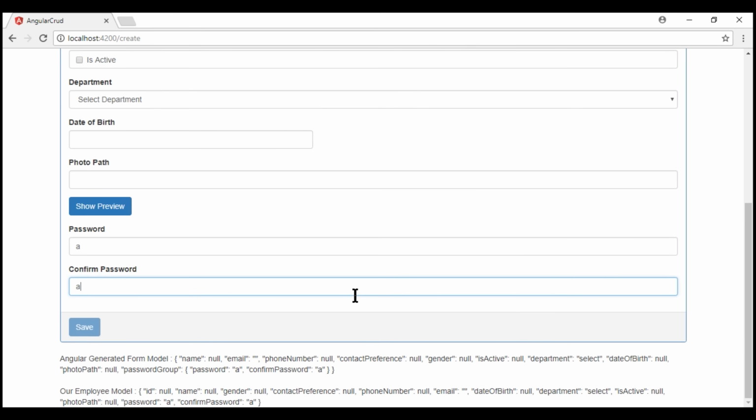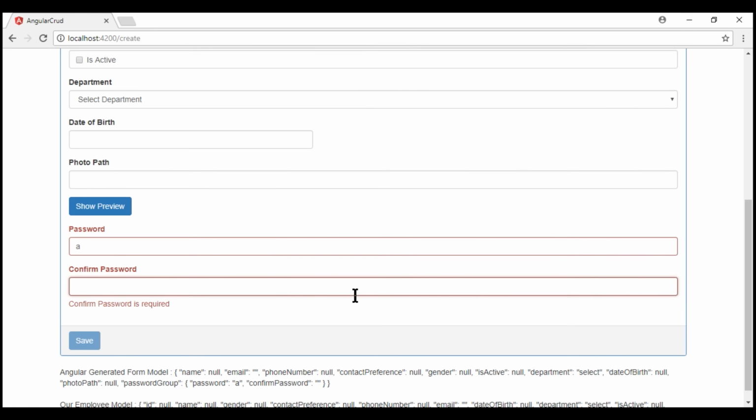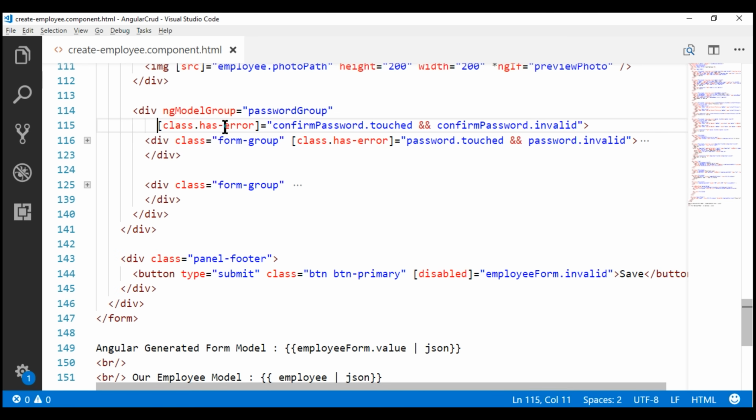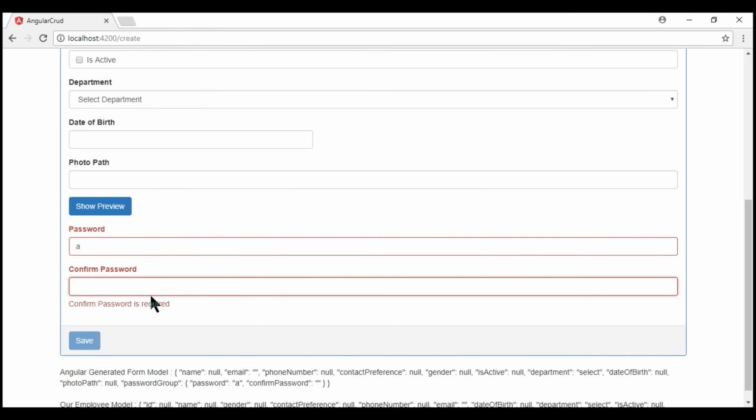Notice when I delete the value from the confirm password field, both the controls turn red and the validation error message that we see here is confirm password is required. Now we do not want the password field with a red border when only confirm password field is required. And the reason we are getting both of these controls styled this way is because of the class binding that we have right here. Notice we are saying add this class has error to the group when the confirm password field is touched and when it is invalid. The confirm password field is invalid when it fails required validation also. And when it fails required validation, we don't want this border to be applied to the password field.